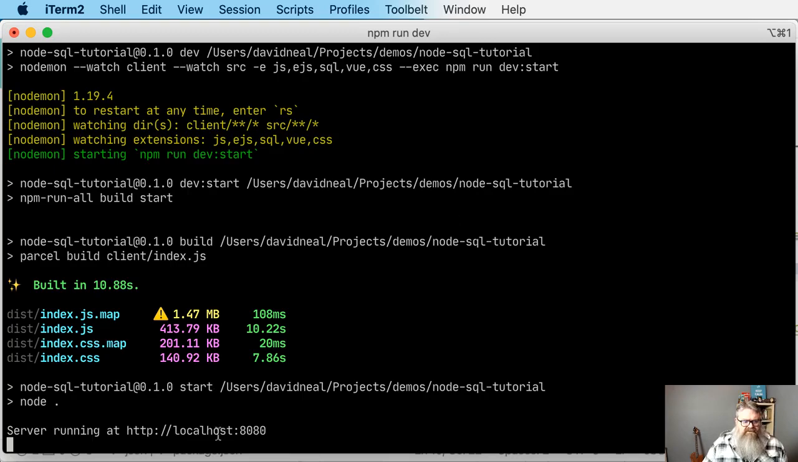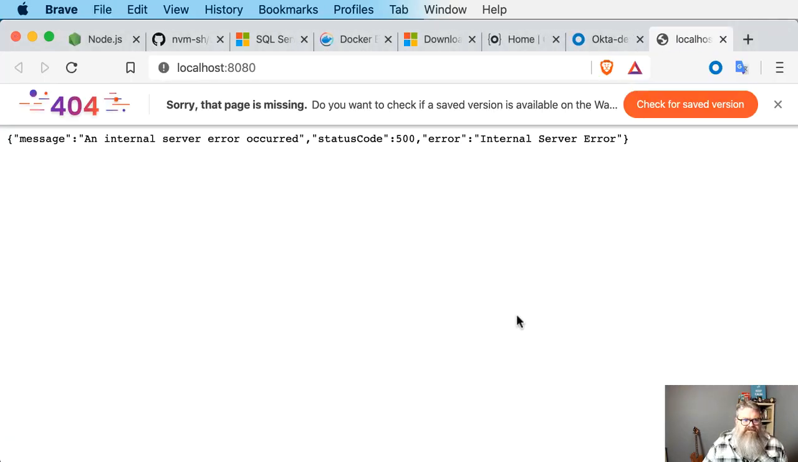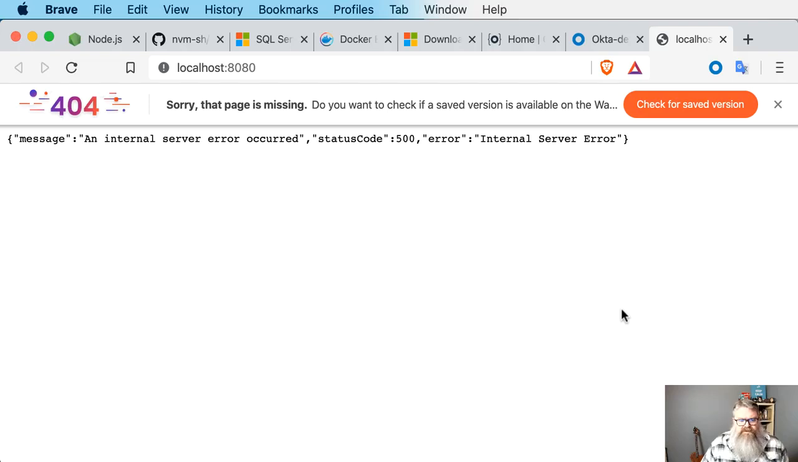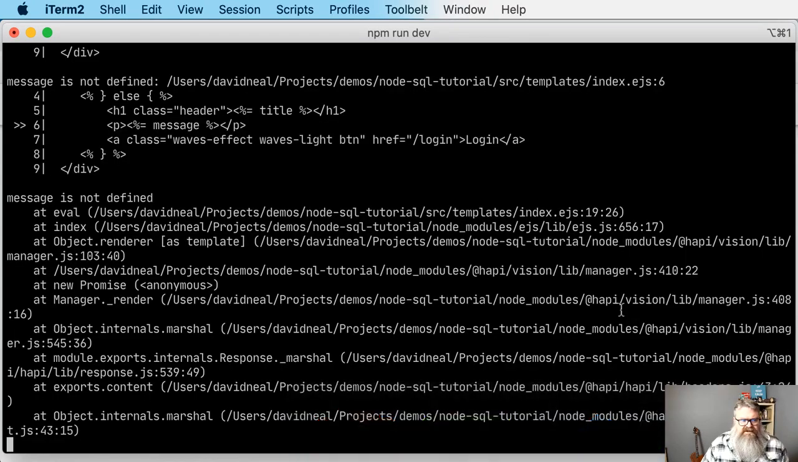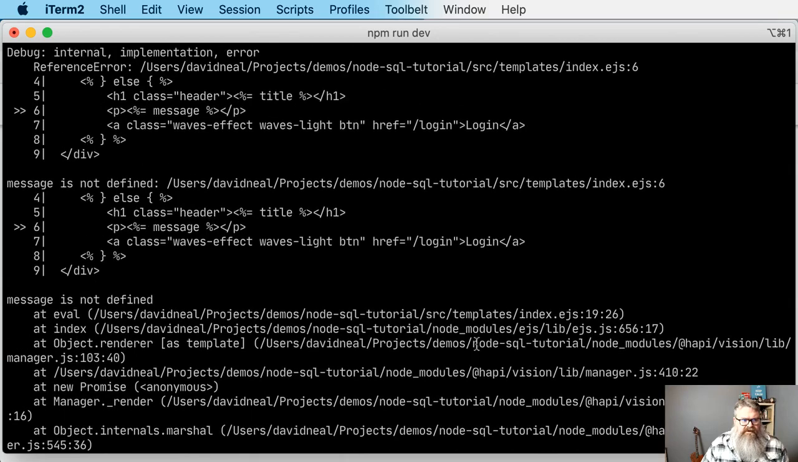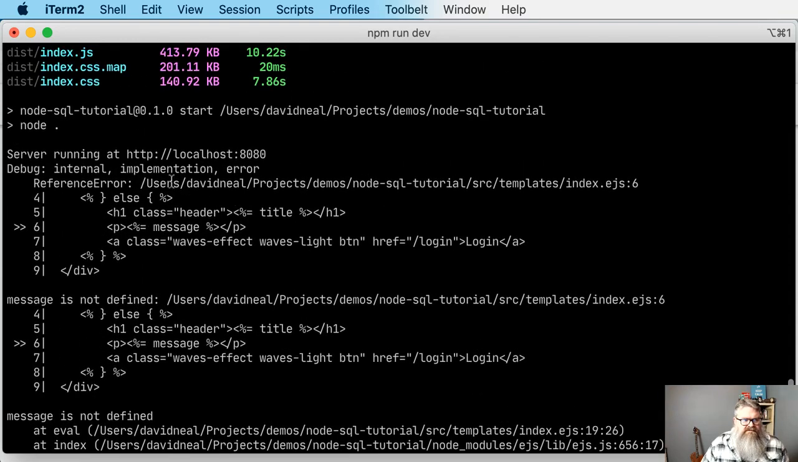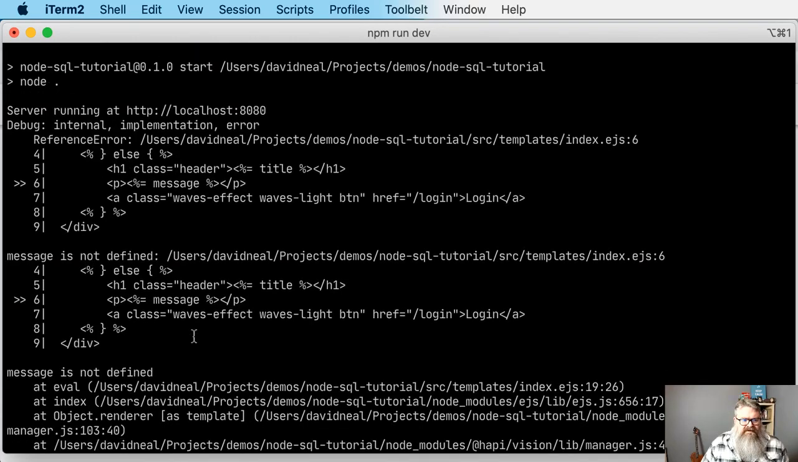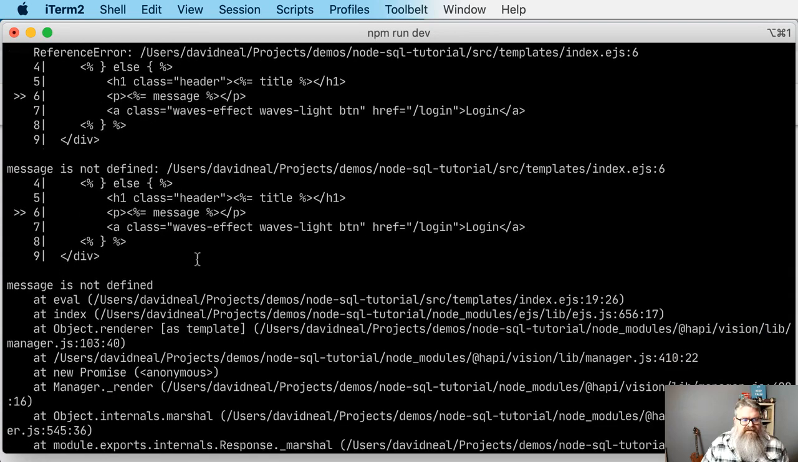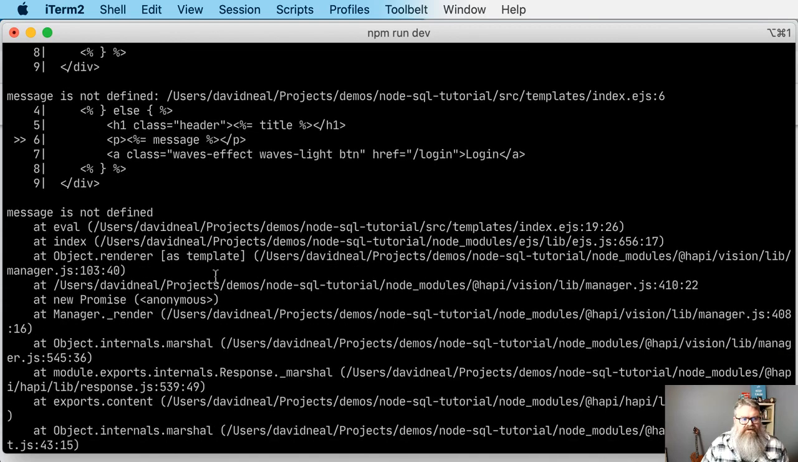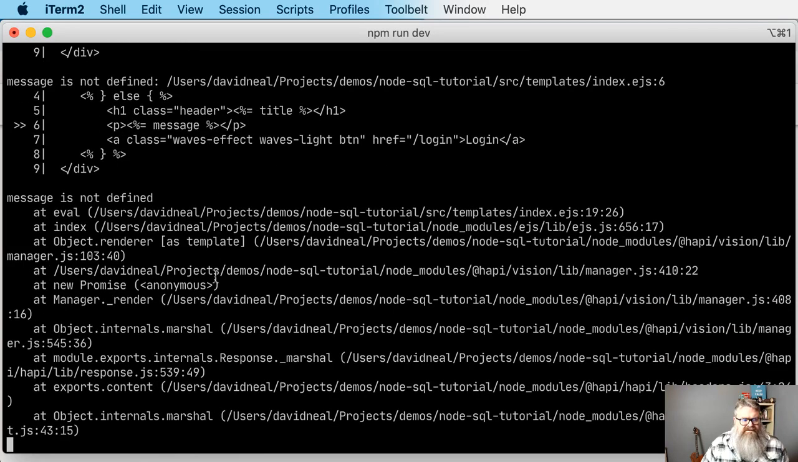Now we have our localhost running. Oh no, an internal error. Well, let's switch over to the console and see what's going on. All right, so there's an internal error, a reference to message is not defined. Oh, so our home page is expecting to get a message sent to the template, and we're not passing a message. We're just passing the title.